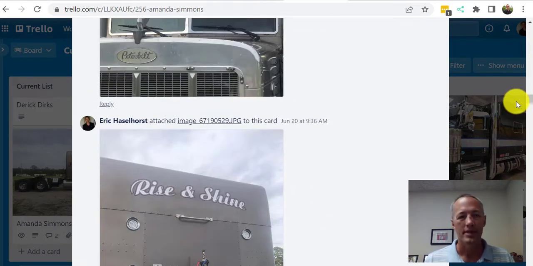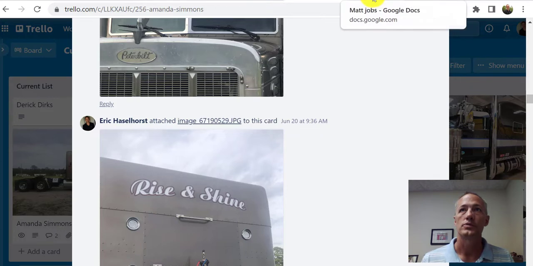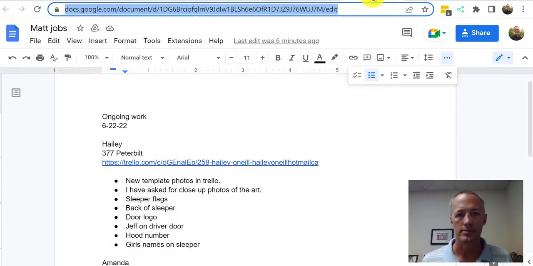Okay, now this is how I keep all my projects organized. This is how I order decals. So this is a Google Doc, free product. Everyone has access to it. If you have a Google account, Gmail, you have access to this same thing I'm using here. And basically all I do is I put down the date, I put down the project name.